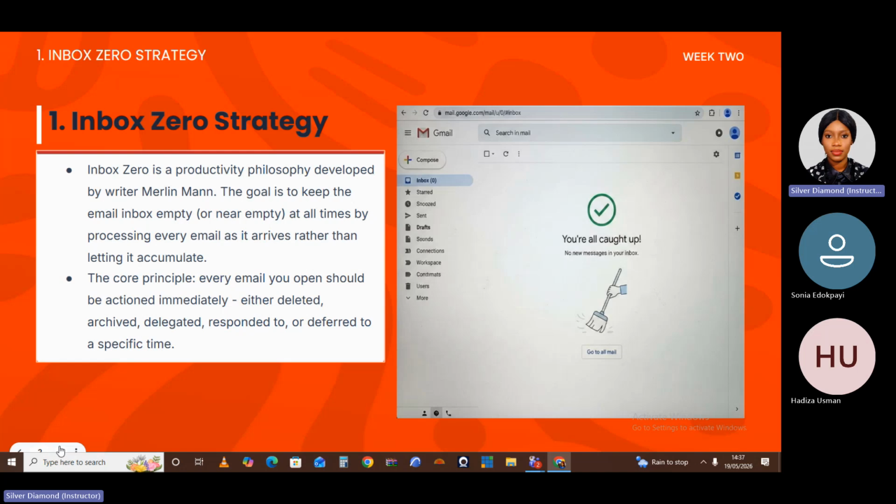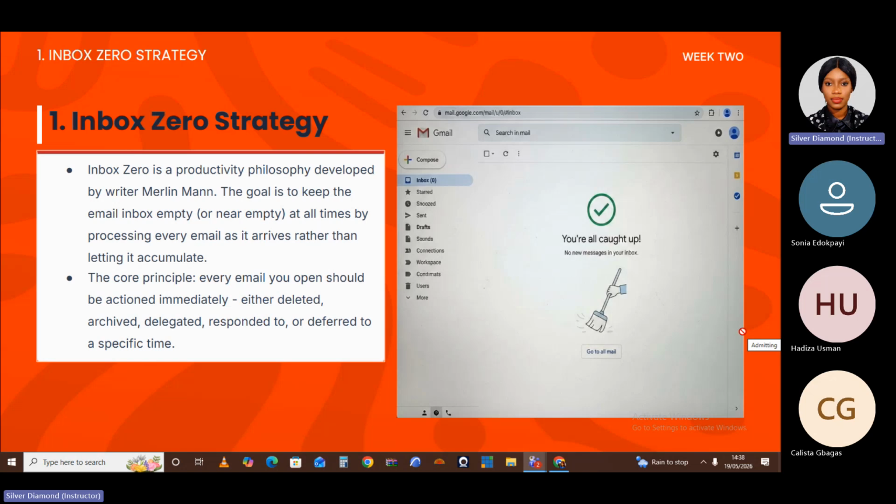Okay, great. So let's get right into it. For email and inbox management, we have what we call inbox zero strategy. I made my notes so easy to read that when you go through it, you understand exactly what we are doing, exactly what I am talking about. So I'm just going to read and then explain what is on the screen.